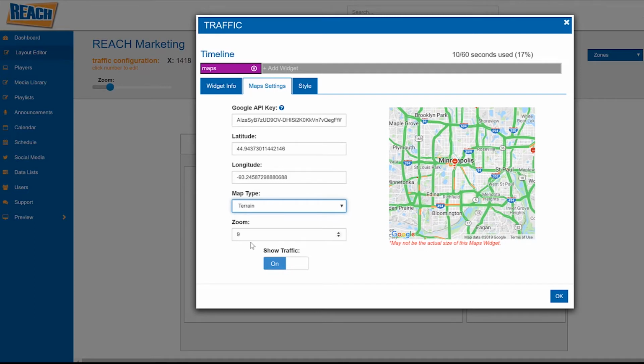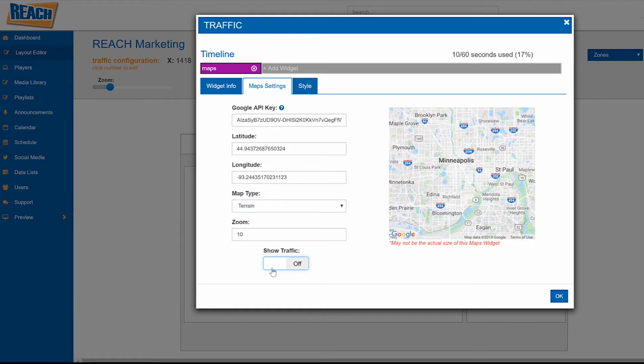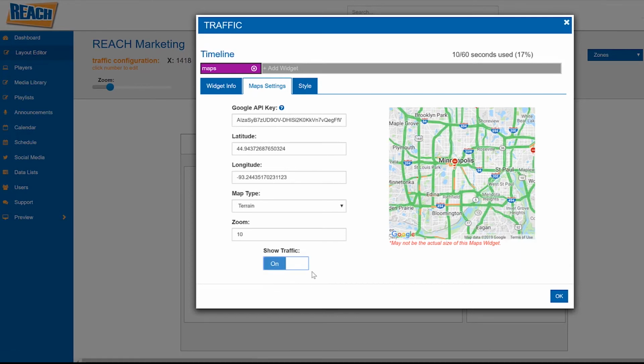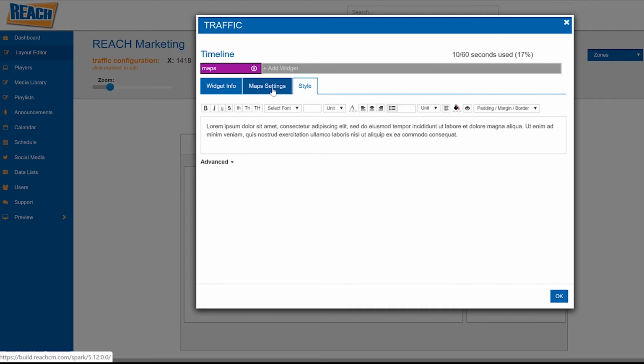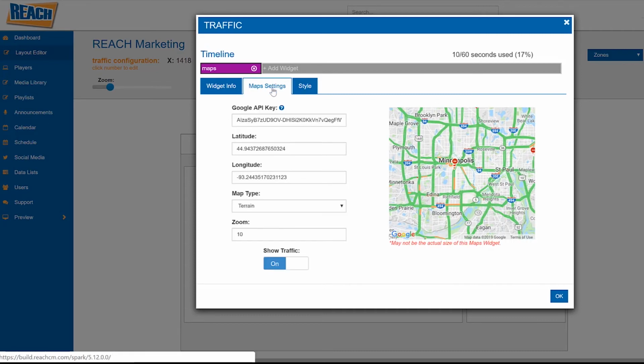And then the last and final thing is we do have the show traffic. Maybe it's something that you don't want to show. Maybe you just want to show the map itself. Again, you have that function right there. And the last thing, too, is there's nothing that you need to do with the style tab itself, only because the Google map is giving us that look. So that's the end of our tutorial.